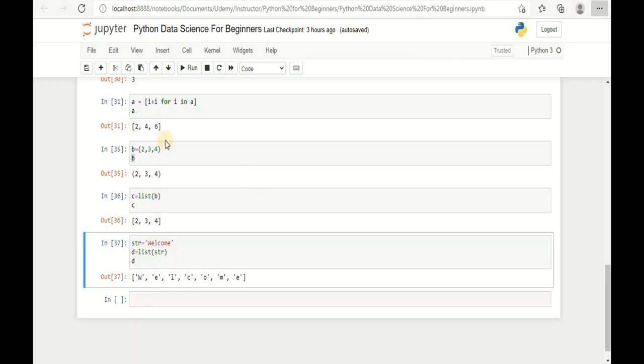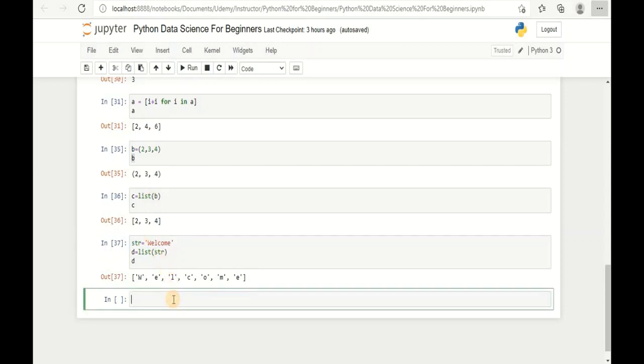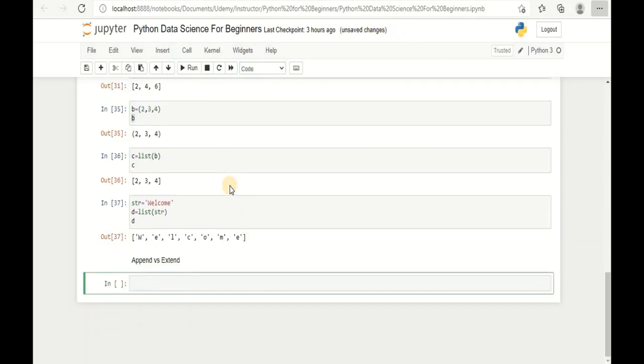Now that we know how to convert our data structures into a list, today we're gonna talk about the difference between appending a list versus extending a list. Okay, so I'm gonna change this to a markdown and I enter a new line. So first of all, let's take a look at this string here.